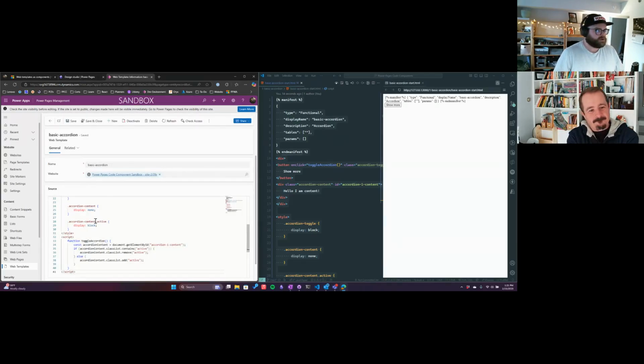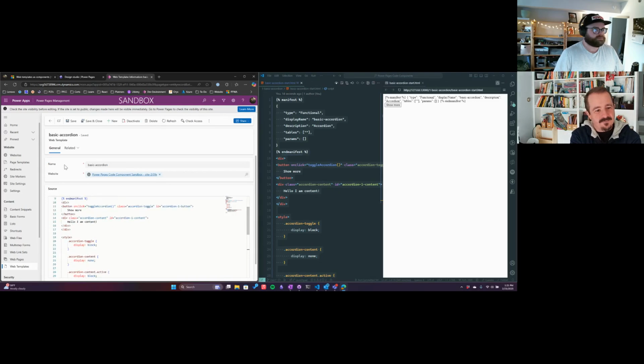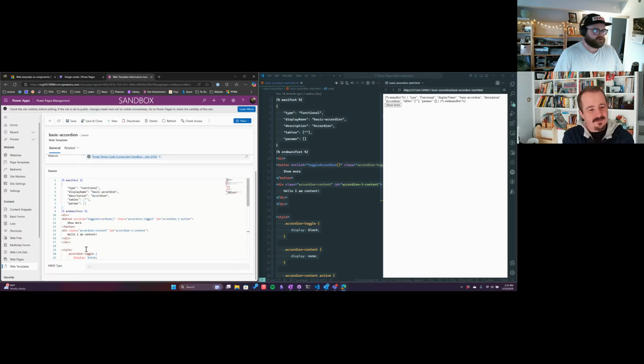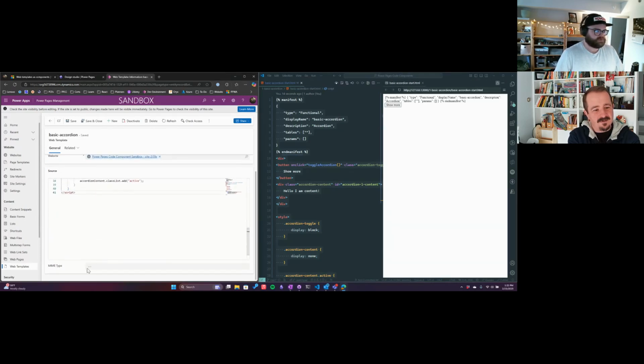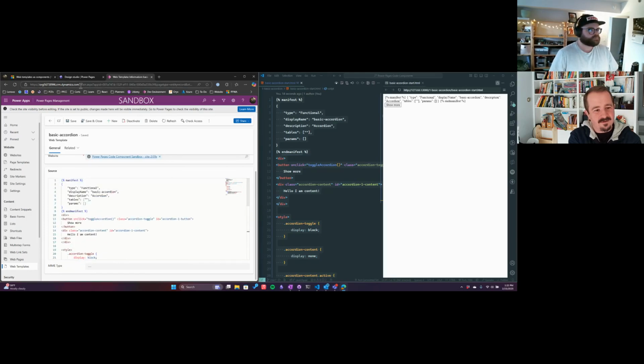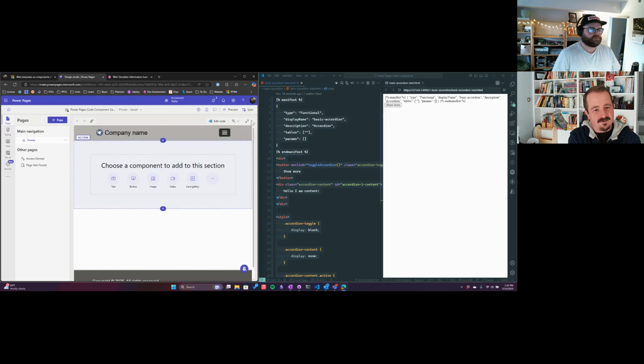So we have a basic accordion here. It's our web template record. Web template records are actually super simple. They're really just four fields: the name, the website that you want it attached to, your source code, which is a field of its own, and then MIME type, which I usually just leave blank. So it's not super relevant for our purposes.